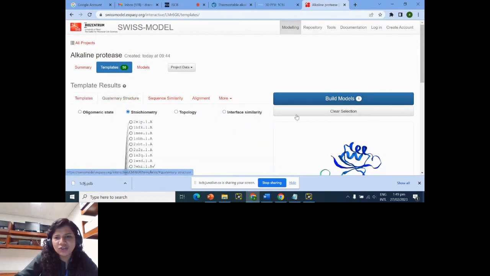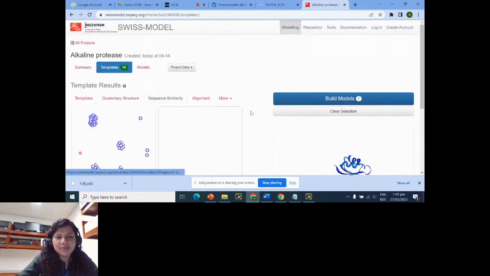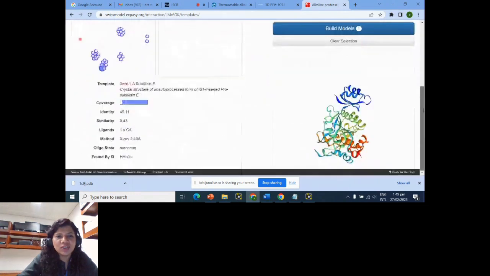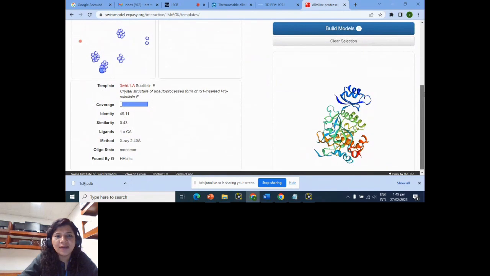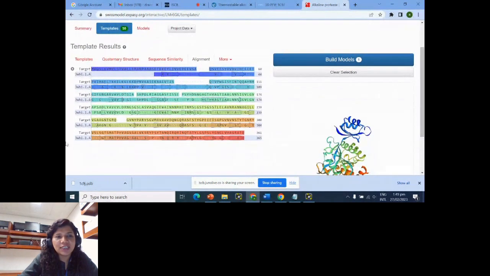The quaternary structure of this protein, the template, has been given here. Then the sequence similarity, how similar this sequence is with our sequence, has also been given, with some details here. Alignment: here it has aligned our sequence with the template. So this is our target, this is our sequence. At the top is our sequence, and the second line represents the template, which we are going to use information from for our model building.